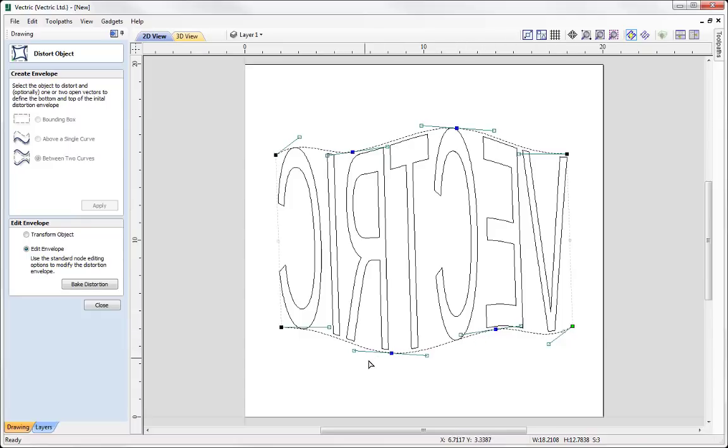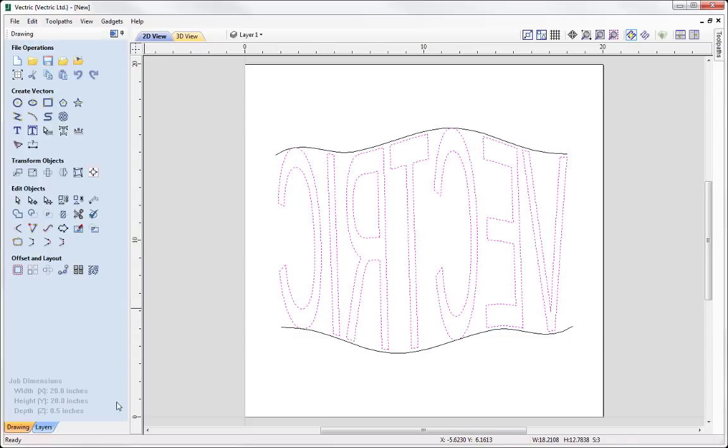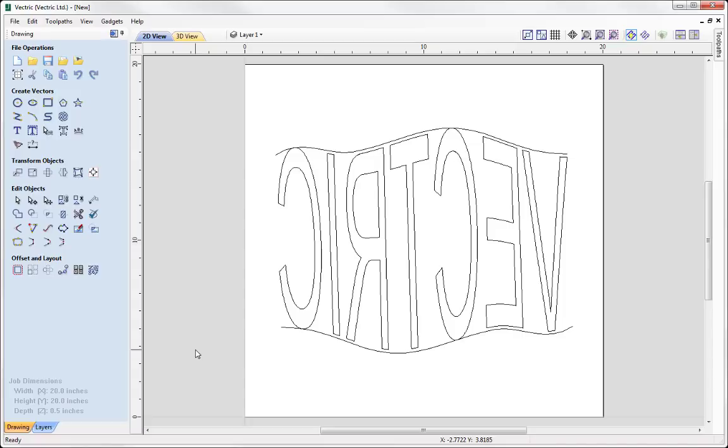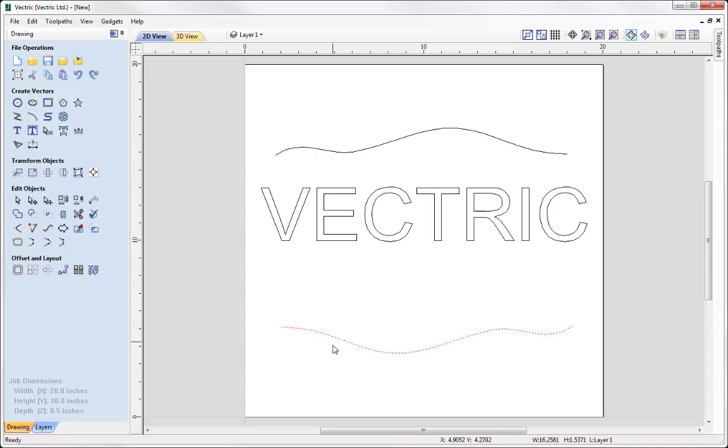So what we need to do is edit the start point on the bottom curve so that it's on the left hand side, so we should have the text going in the right direction. So let's close out there. We're just going to press Ctrl Z to undo that. Select our curve into node edit mode. We're going to right click on this node here and make that the start point, so now we're travelling in this direction.